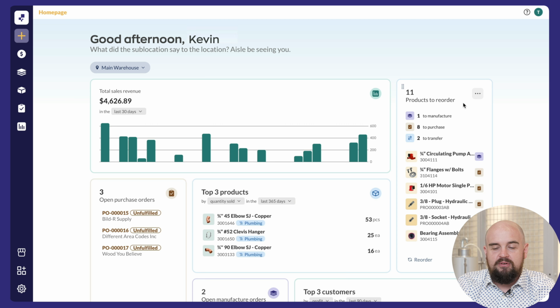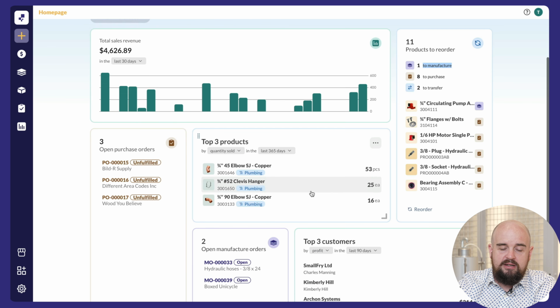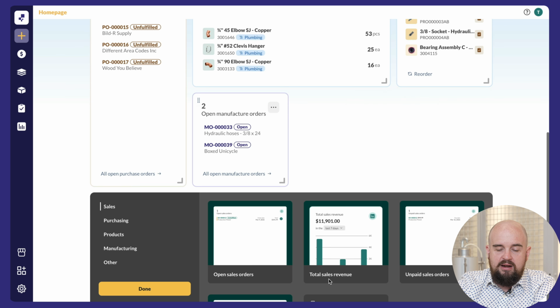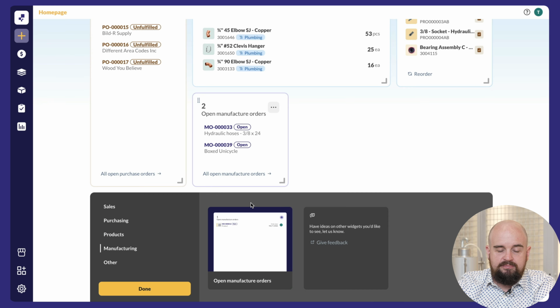We also have here the products to reorder. And the nice thing about inFlow Manufacturing is we'll include the products that we actually need to manufacture in addition to things that we need to purchase from vendors or stuff that we need to transfer between locations. We can come in, drag and drop and adjust these. So I have two open manufacturing orders here. Maybe I don't want this widget and I can add another one that better suits my need.